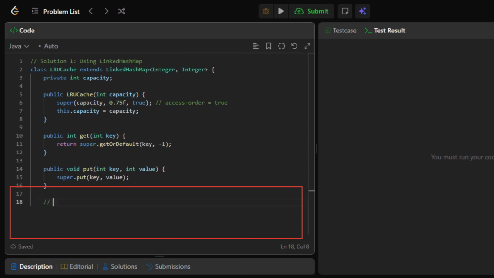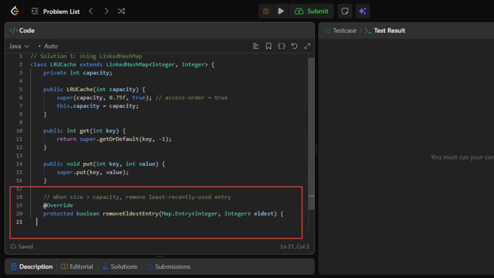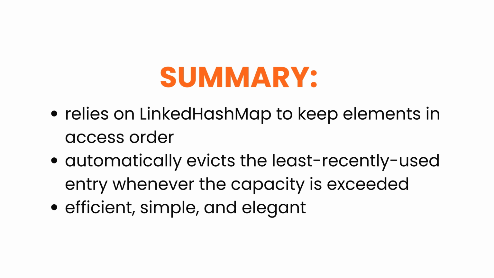Automatic LRU eviction. This method is the magic behind eviction. Every time put is called, LinkedHashMap asks, should we remove the eldest, least recently used entry? We answer, yes, if the map size has grown beyond its allowed capacity. This instantly removes the oldest entry, the true LRU. And that's how this algorithm works. It first relies on LinkedHashMap to keep elements in access order, then automatically evicts the least recently used entry whenever the capacity is exceeded. Efficient, simple, and elegant.